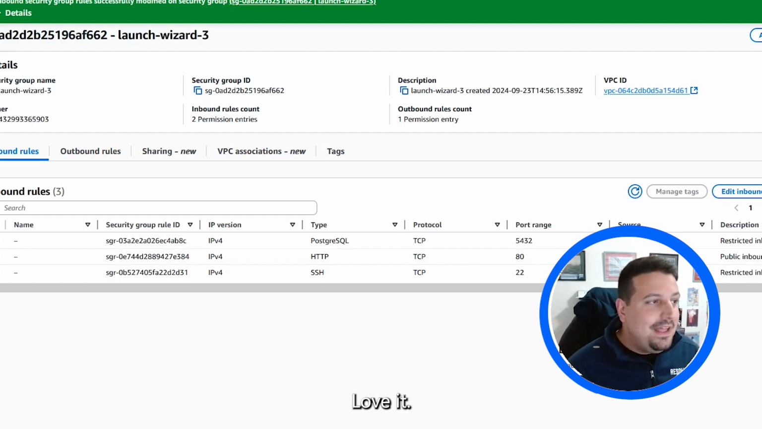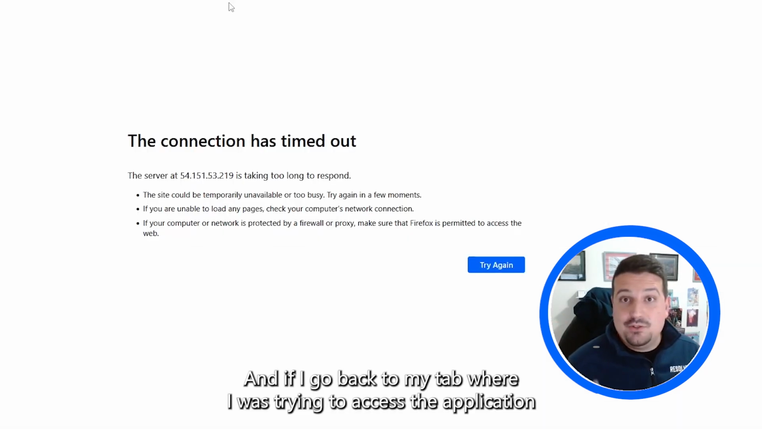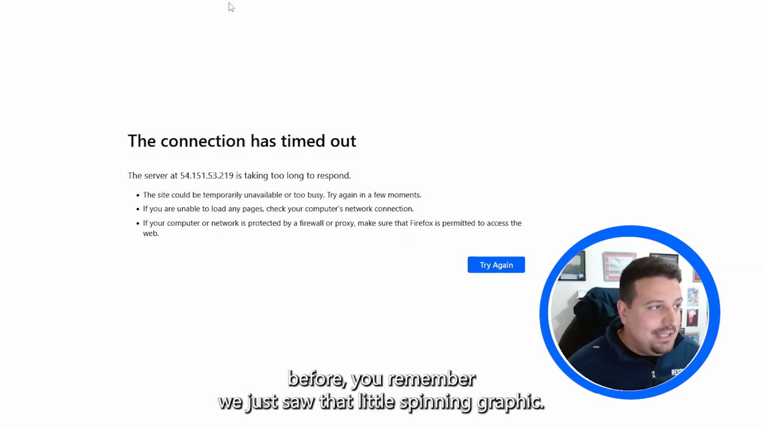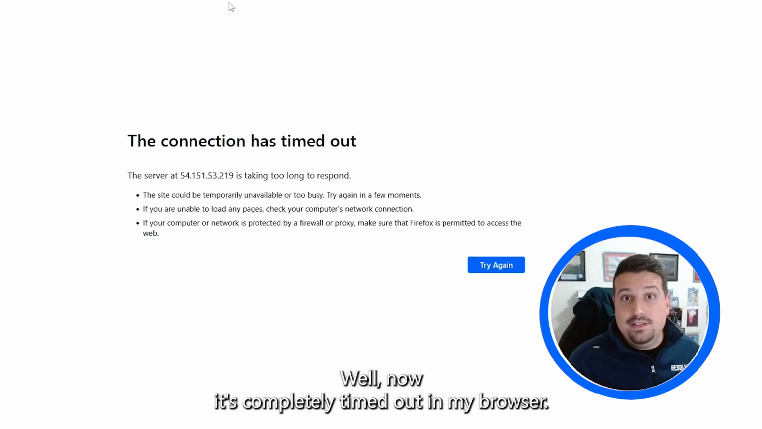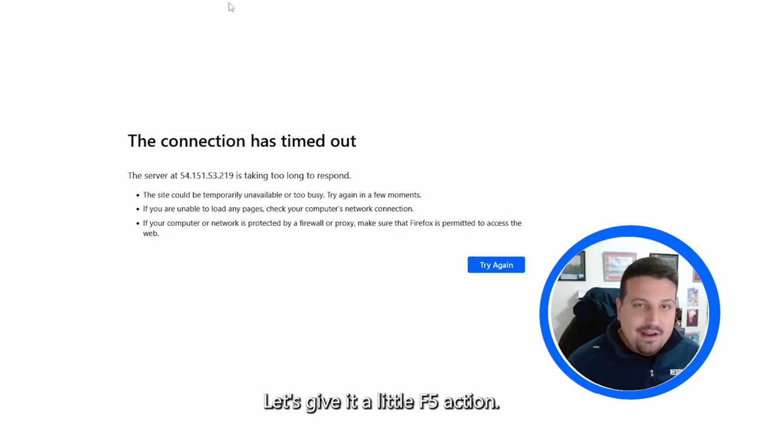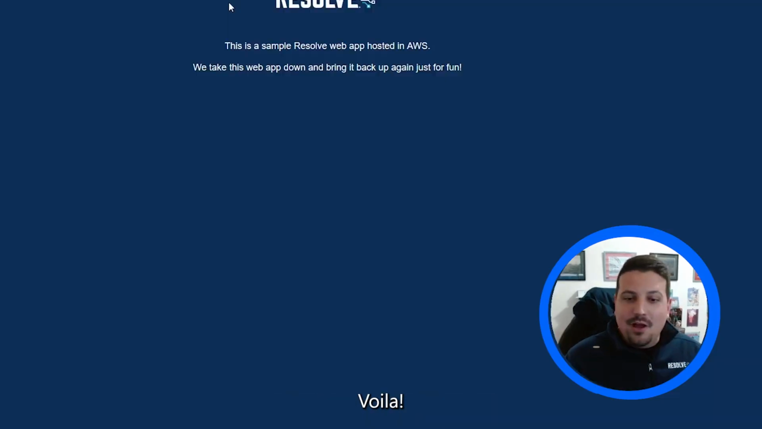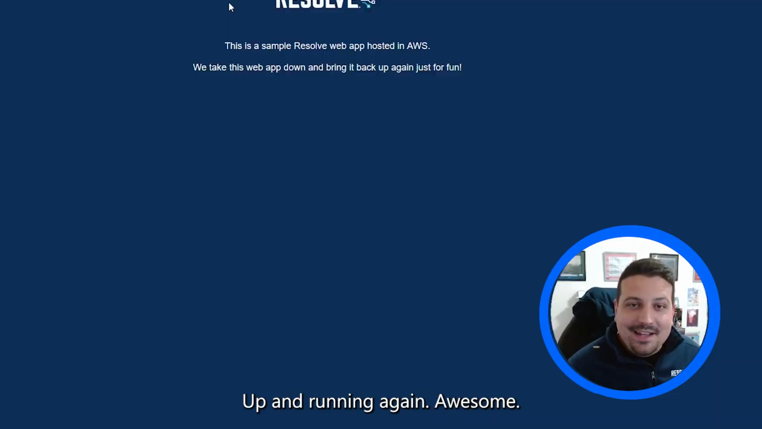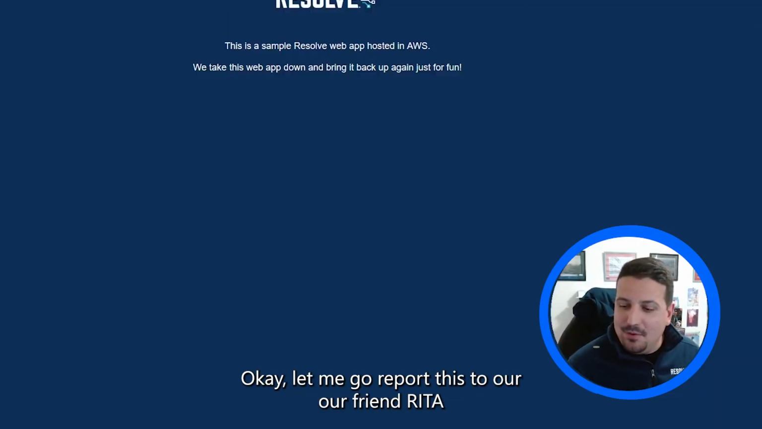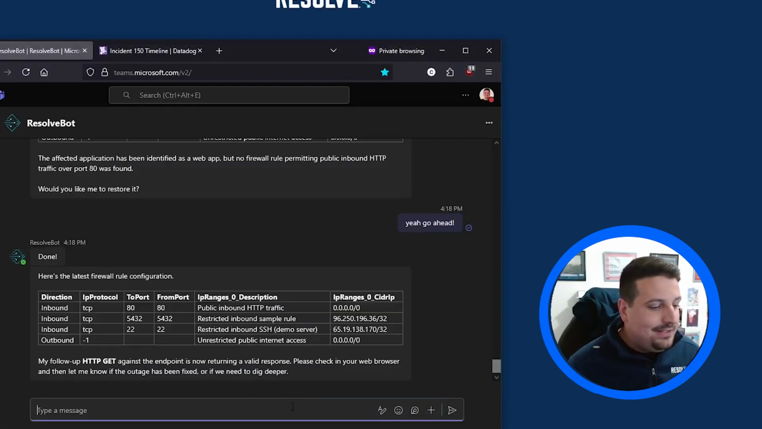Love it. And if I go back to my tab where I was trying to access the application before, you remember we just saw that little spinning graphic. Well, now it's completely timed out in my browser. Let's give it a little F5 action. Voila. Up and running again. Awesome. Okay, let me go report this to our friend Rita. It's up.